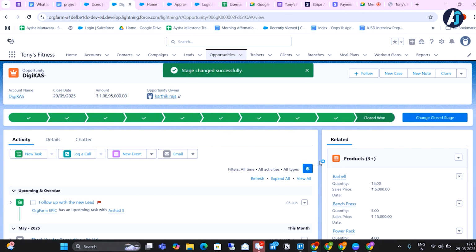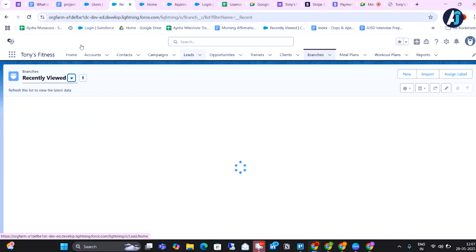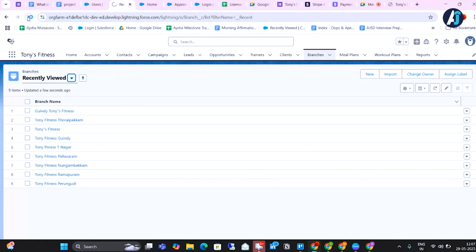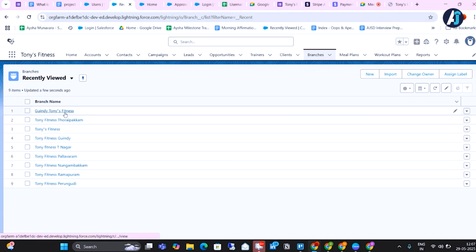Sorry for that error. While our rep follows up with the customer, you will get all the personal details, with the phone number and every process. We haven't done that part, that's why we got the error. Once that opportunity moves to closed, automatically a branch will be created with the location he gave.